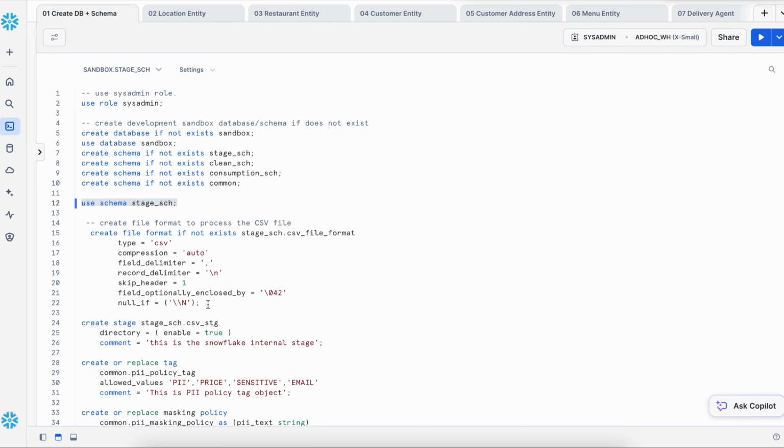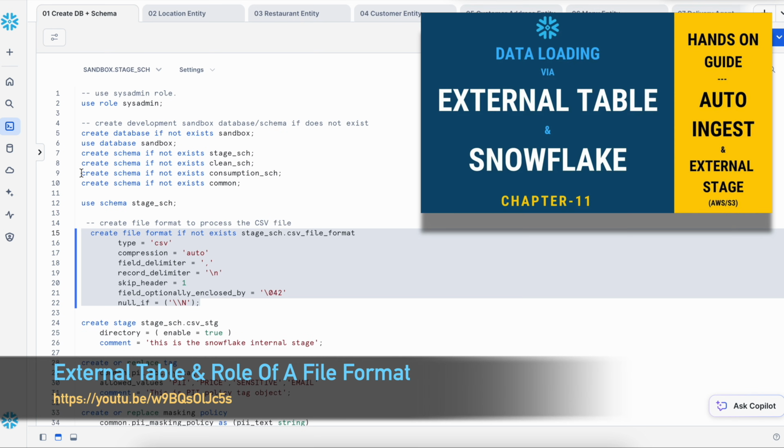Now I will run this use schema command. Now here my schema is stage schema. And as we are going to process a lot of CSV files, I'm going to create a file format called CSV file format. So Snowflake supports 6 types of file format, and CSV is a very common one. It also supports Parquet, JSON, XML, ORC, Avro. And if you are not familiar with the use of this file format and the use of stage location, I would suggest you go and watch this particular video.